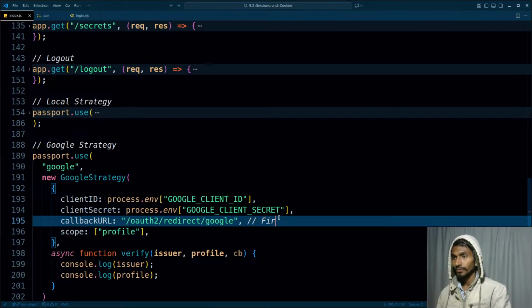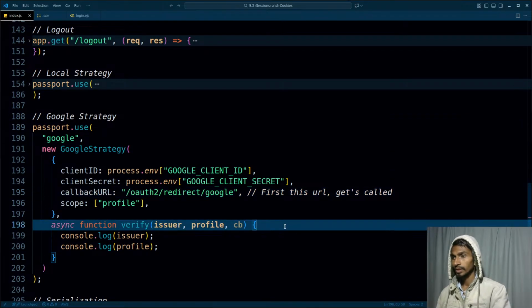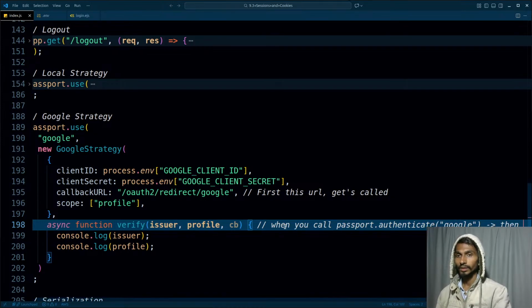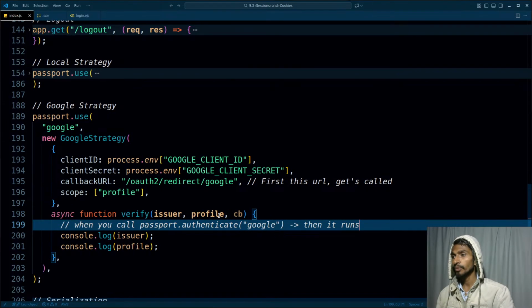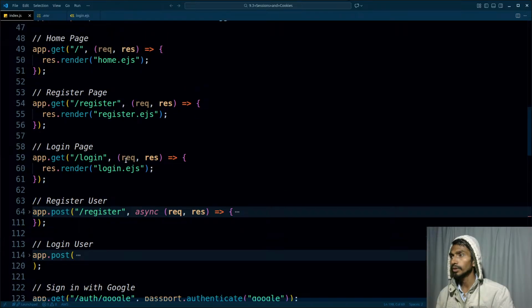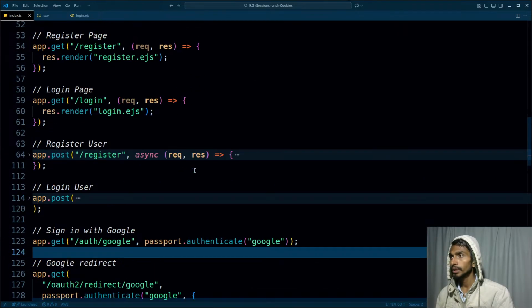So I can say first this URL gets called, then when you call passport.authenticate and Google, then it runs. As simple as that. The same thing I must have mentioned at the top as well. So if I go here at the top, I hope I have mentioned the things. If I haven't, that's gonna be crazy, and turns out I haven't.